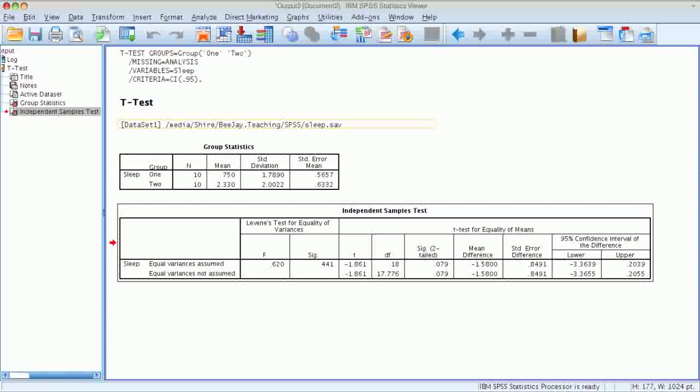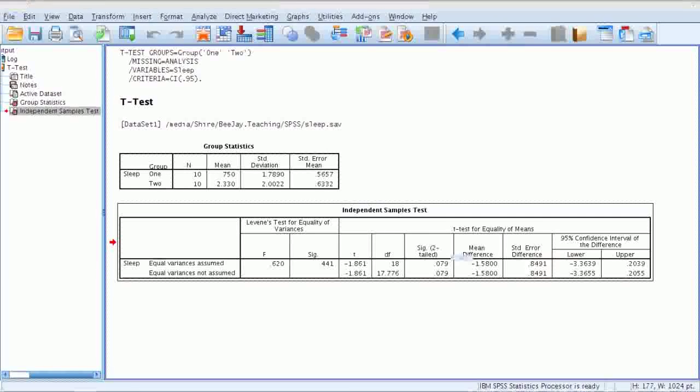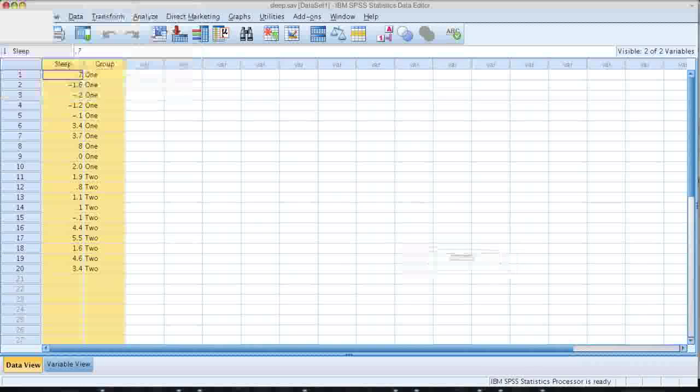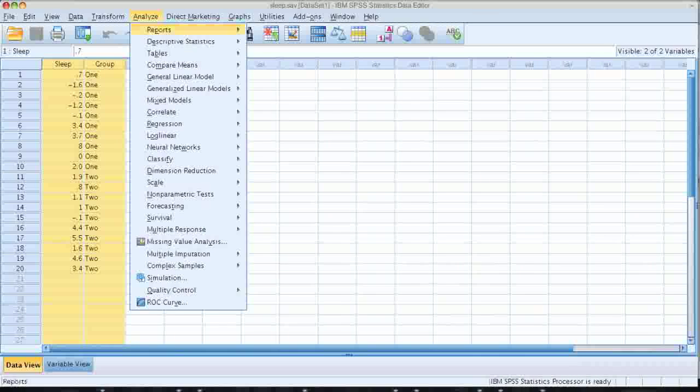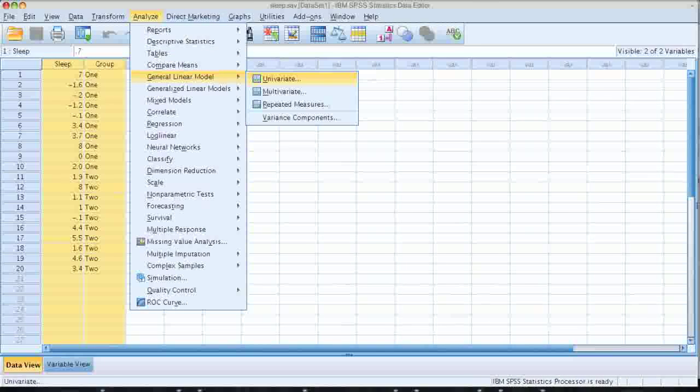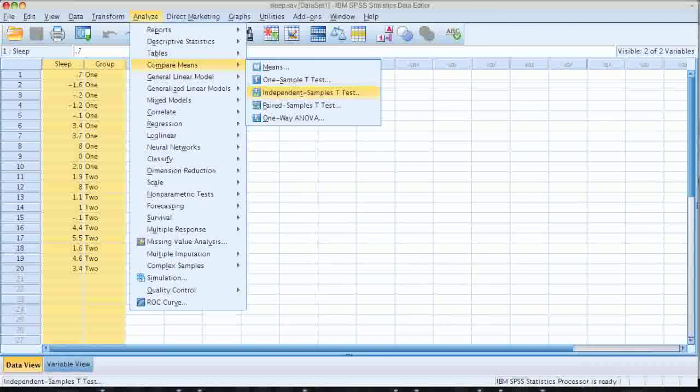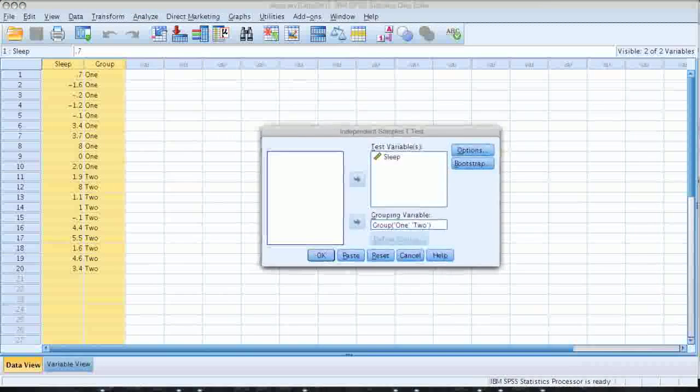So that is how you perform a two-sample t-test using SPSS. To recap, you just have to press Analyze, go to Compare Means, go over to Independent Samples t-test, and select the test variable and grouping variable, and press OK, and you're done.